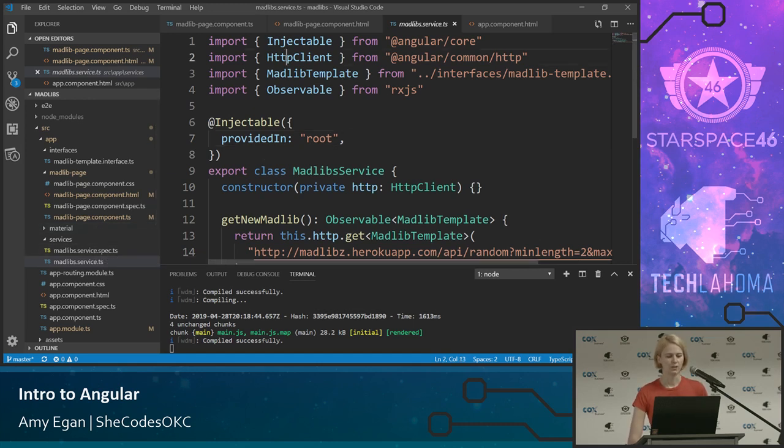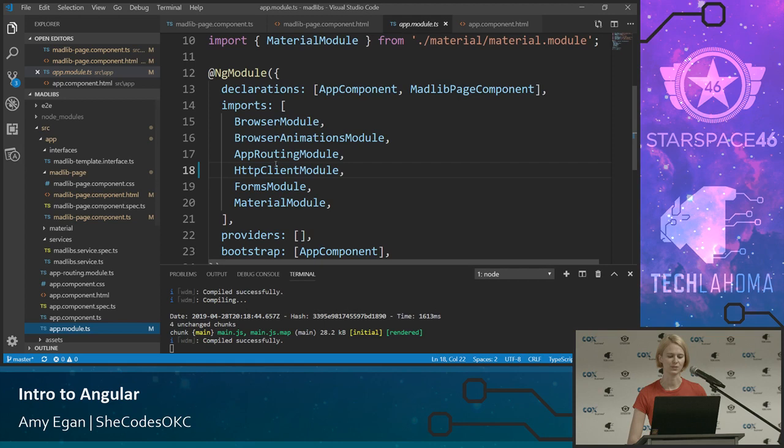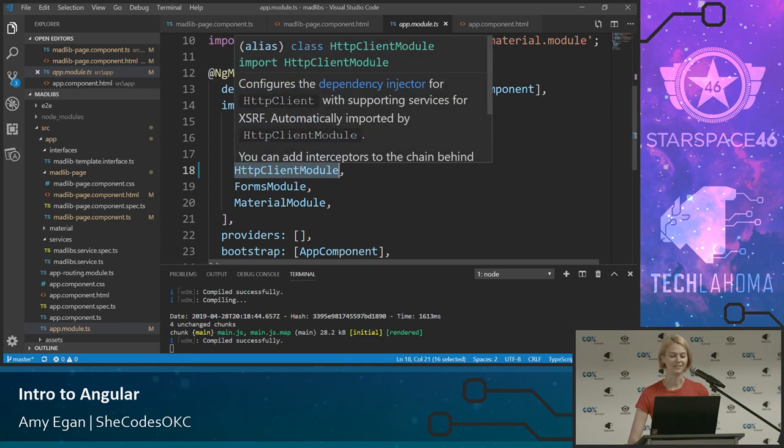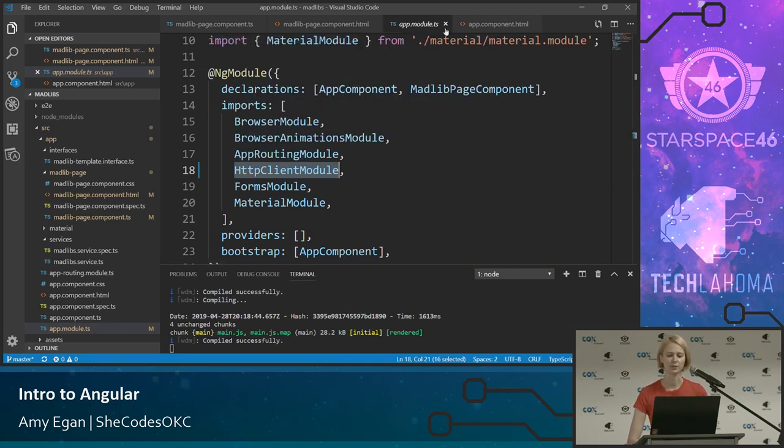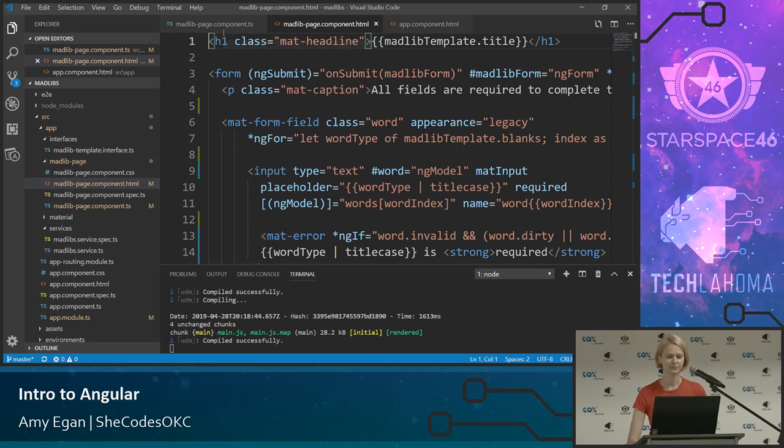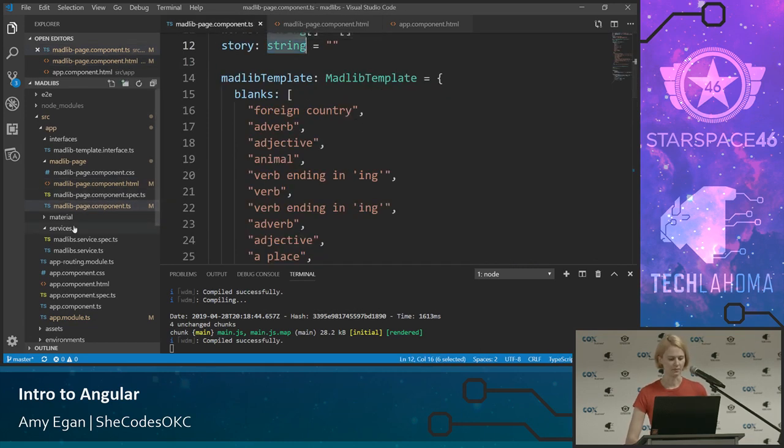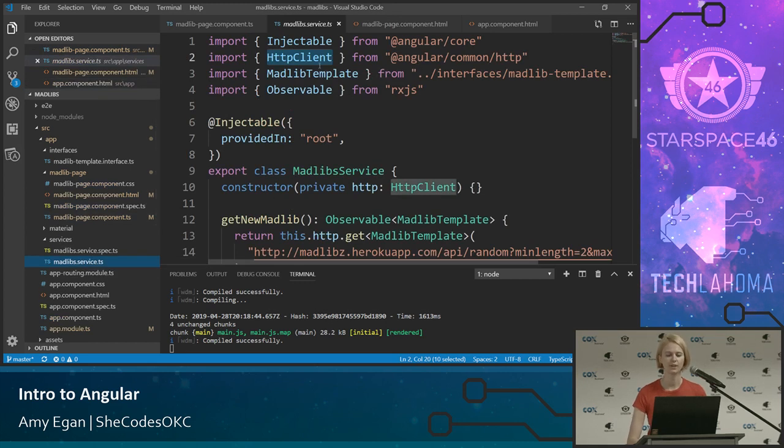And then when you add this, it's kind of like that forms module. You have to make sure that you have the HTTP client module also in your imports in app module. And most of the time, if you run into an error, it's because you imported something to a page and you didn't get the corresponding module that it requires into app module. Not everything needs it, but some things do. Forms needs it, and HTTP client needs it. So we've got that in there, and here it is. So we've got that imported.